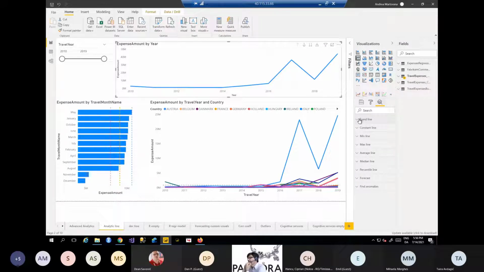I can add a trend line telling me, okay, show me the trend. Is it positive? Is it negative?